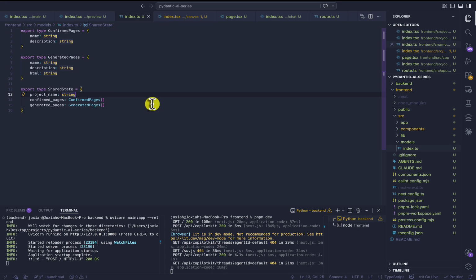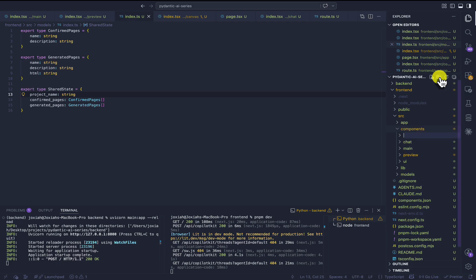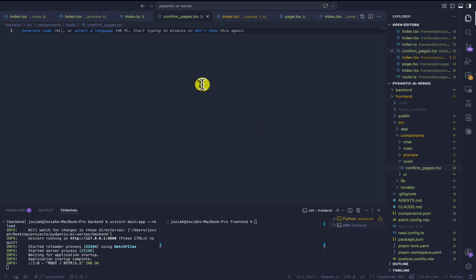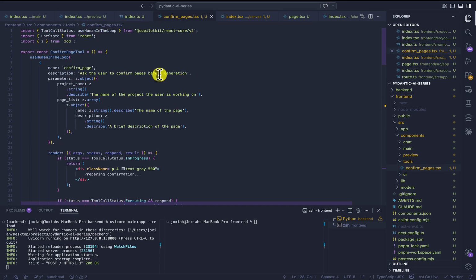All right, so the next thing I want to add to the front-end project is the confirm pages tool. I want the agent to be able to call the front-end tool to start the human in the loop flow. So let's create that tool. I will go into components and create a folder called tools, and inside this folder I'll create confirm-pages.tsx. I'm just going to paste this piece of code here.